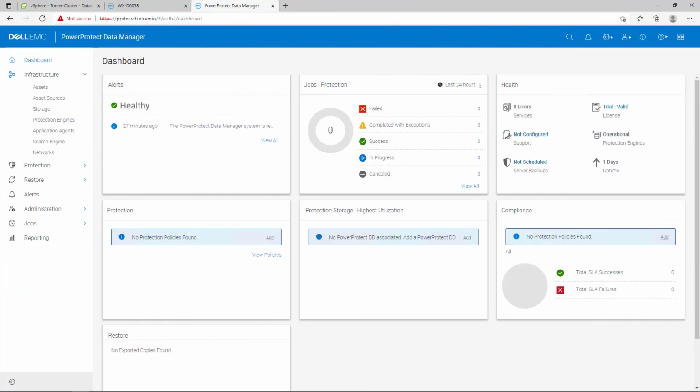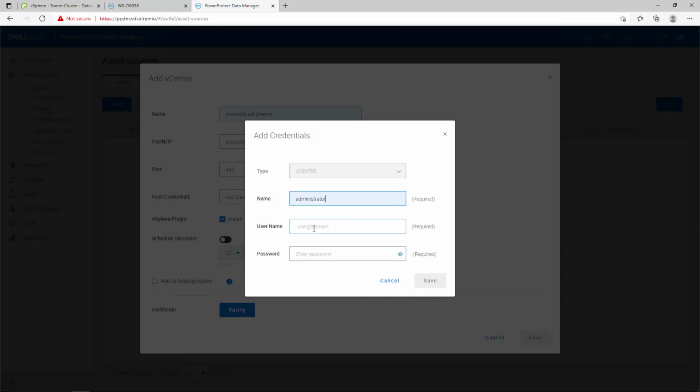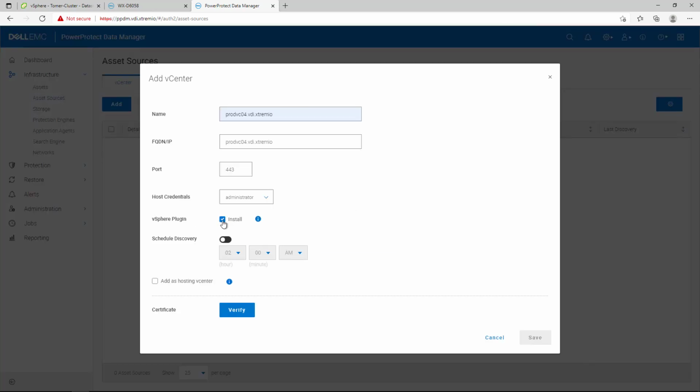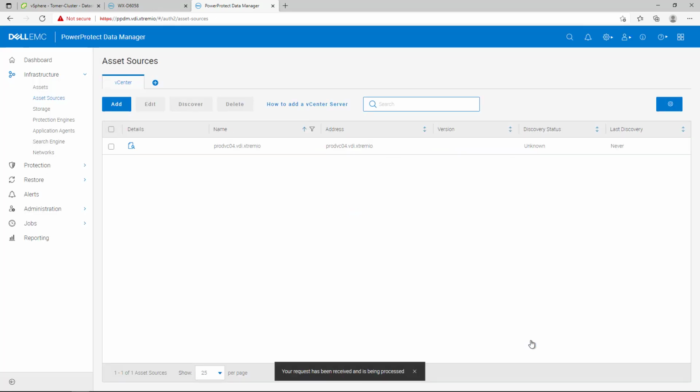I'm navigating to PowerProtect Data Manager in order to add my vCenter server. I'm clicking on Add vCenter and providing the name, the fully qualified domain name or IP, and adding the credentials. I'm selecting the checkbox to install the vSphere plugin and clicking Verify to verify the certificate. Then I'm clicking Accept and Save.